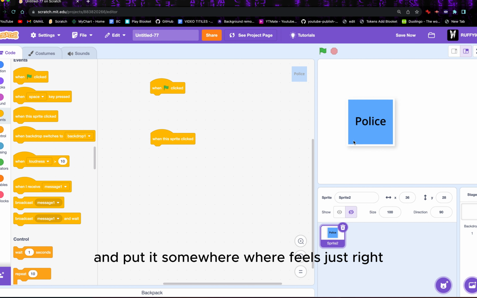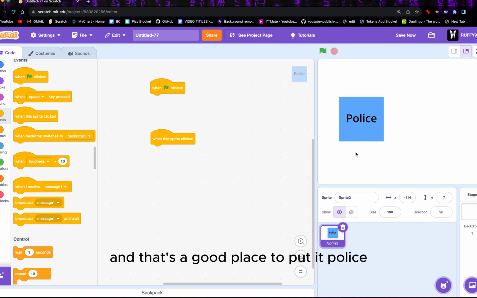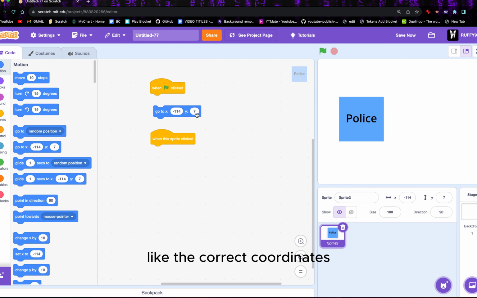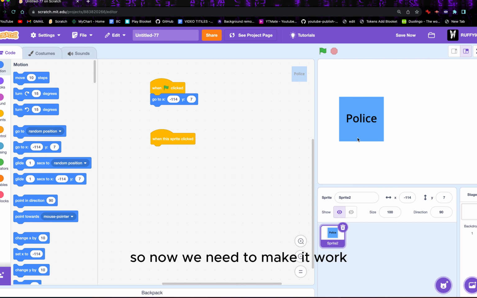And so what we're going to do is we're going to center this. I'm going to put it somewhere where it feels just right. And that looks like a good place to put it, police. So we're going to go to motion and we're going to go to this position. Make sure it's the correct coordinates like it shows here. And once you've done that, you just want to put it under flag click. We have that now. So now we need to make it work.